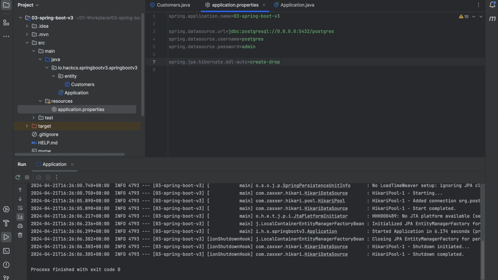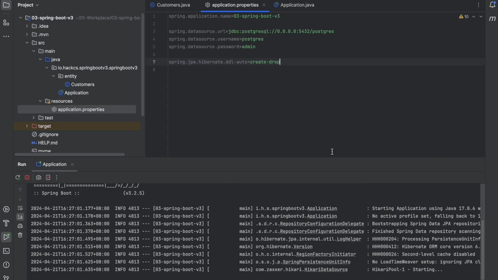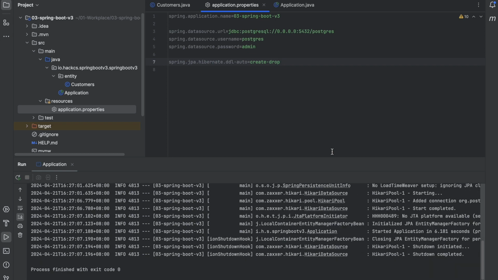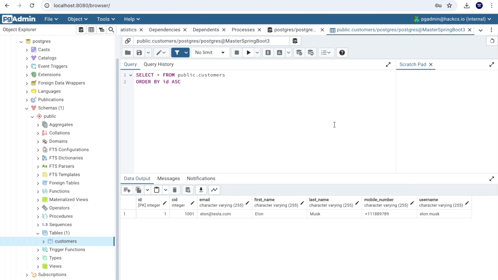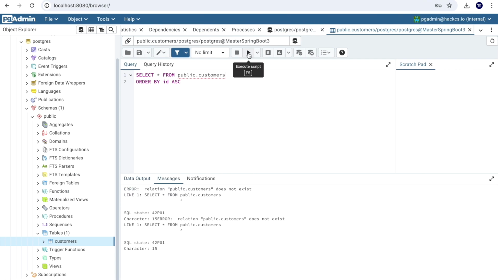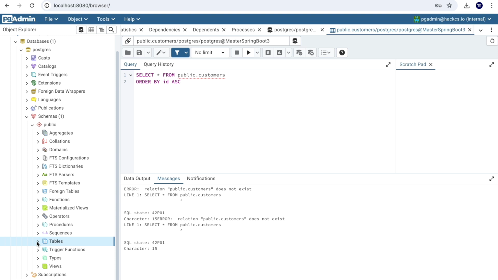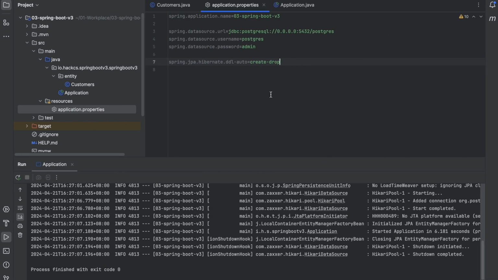So now we change this to create-drop. This is very crucial. So now we'll run it, see what will happen. Now we ran our application. We will come back to our database, see what will happen. Now did you see what happened? We run the query and it is throwing me an error. We'll refresh it. So you see what happened? The table itself is gone.